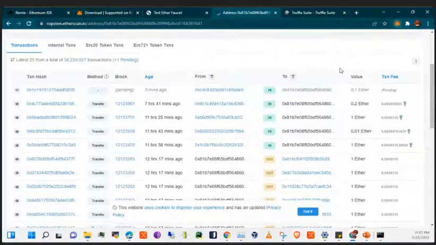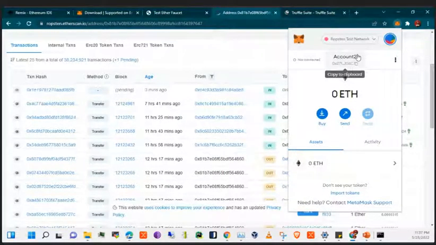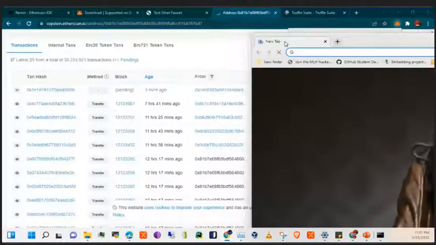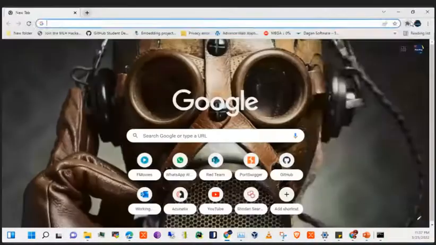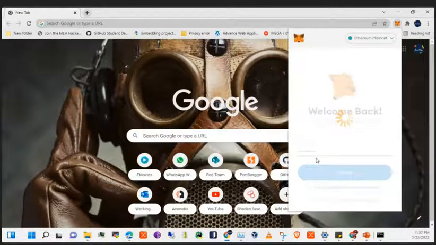So we're supposed to send Ether from one account to another. What I'm going to do is, I have some Ether on my other Gmail account. So I'm going to open my MetaMask. It's going to ask me for my password. I'm going to input my password and unlock it.